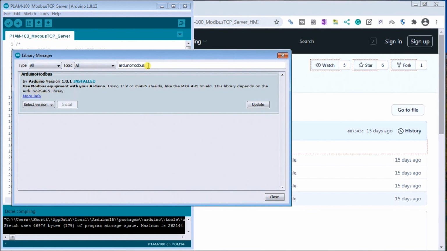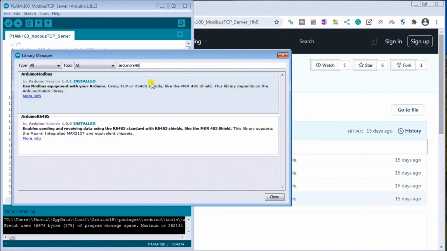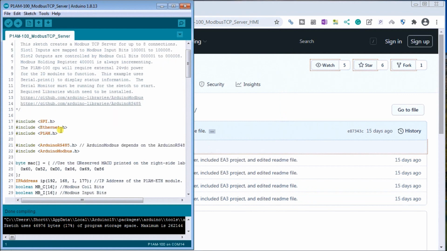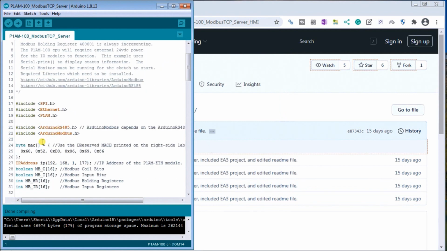So if we look at the Arduino RS485, you'll see it's also installed. If it wasn't, we would just hit install and make sure we have the latest package. So that looks like it's all set to go. Then you'll see that we include those two libraries, as well as our Ethernet card and our P1AM, which includes all the I/O. So what we're going to do is share those I/O.